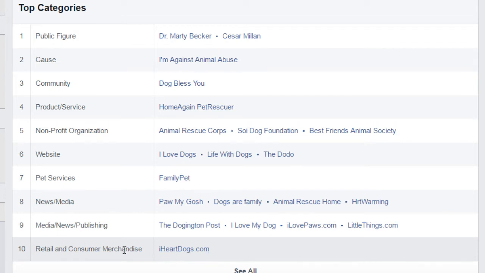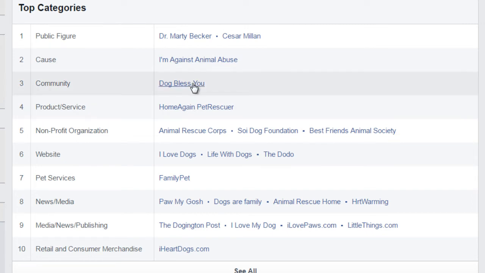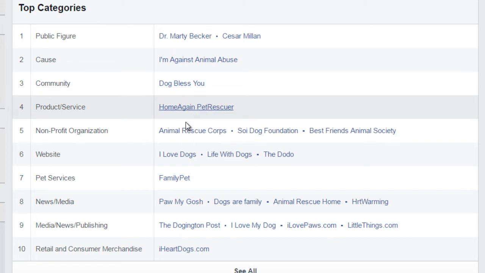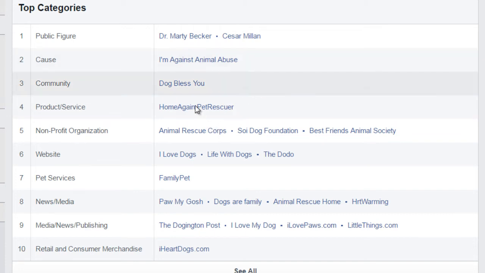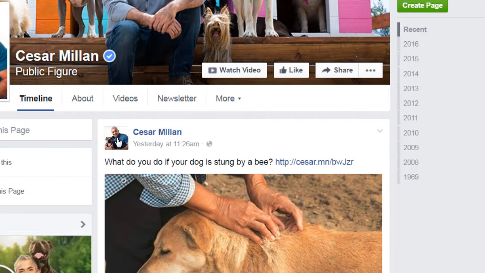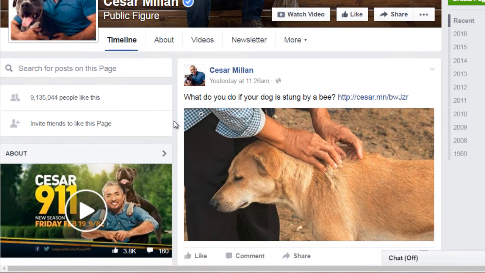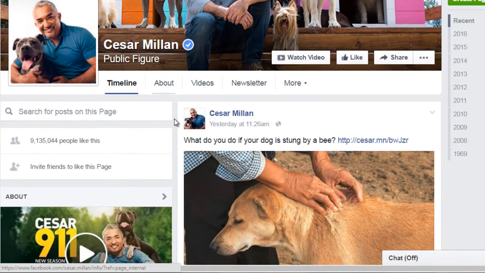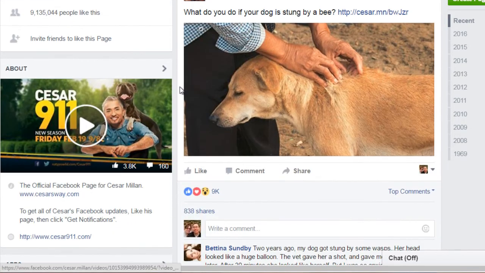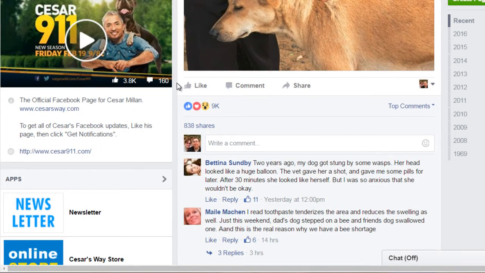Even retail and consumer merchandise, you can see what they're buying. So if we just go ahead and go to these pages, I'm just going to open them up in new tabs. What I'm doing here is clicking with my mouse the scroll button, and that is just opening up new tabs at the top. So I'm going to leave it like that. Let's just take a look at Cesar Millan. We can see he's a public figure and he is well known in the dog training area. Anything related to helping your dog, he is on top of that area.